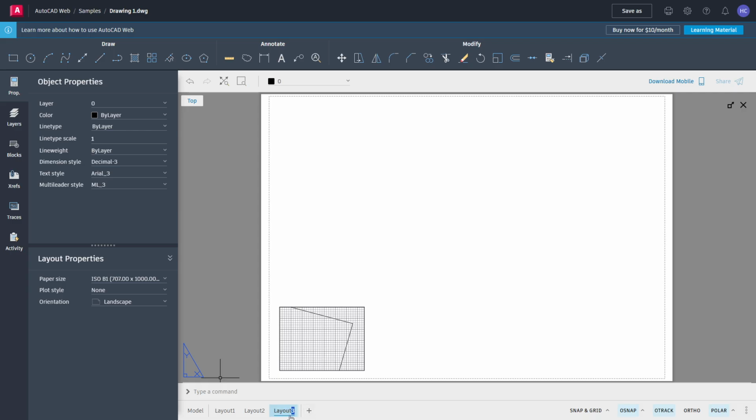Next, configure the page setup so your layout will print correctly. Right-click the New Layout tab and open the Page Setup Manager. From there, choose to modify the page setup and select the printer or plotter you'll use. Pick the appropriate paper size and set the plot scale.